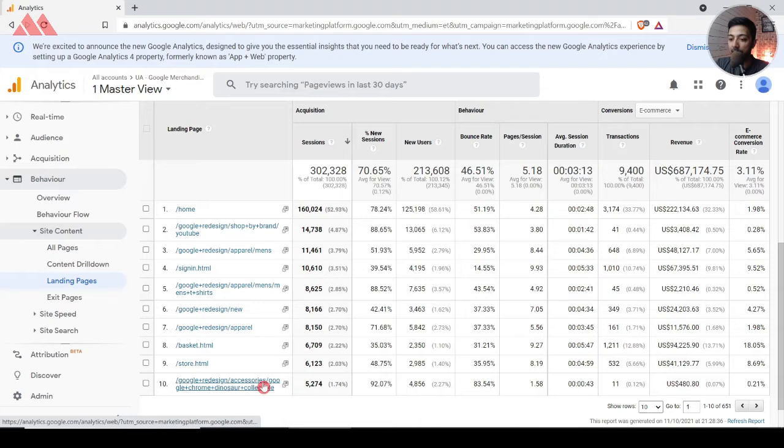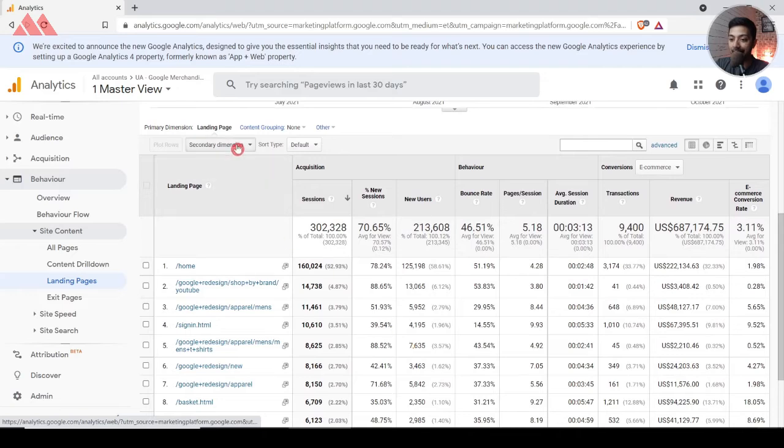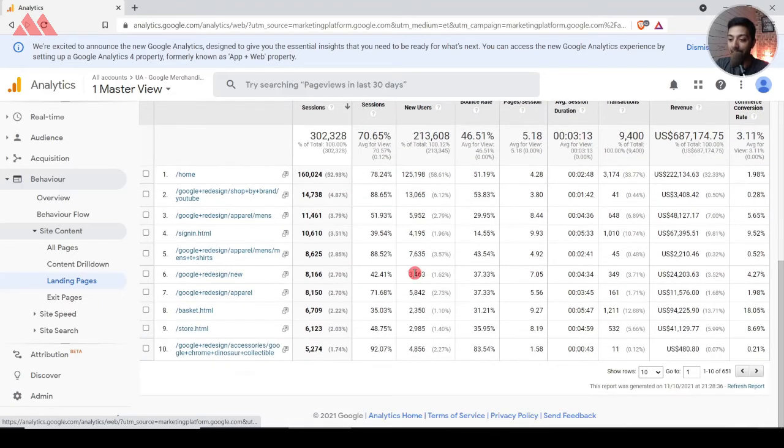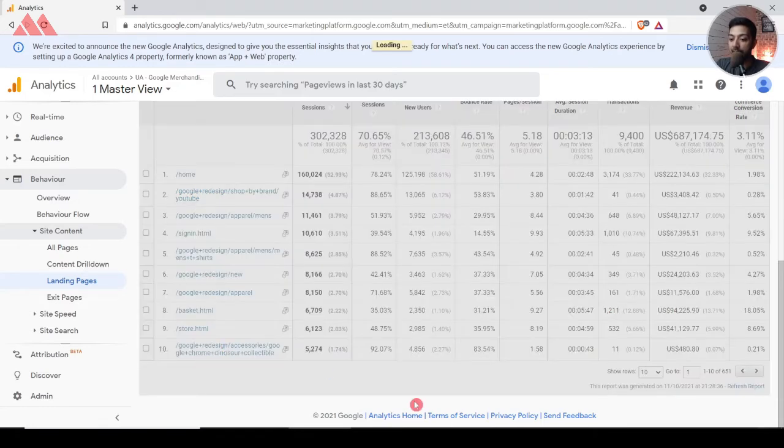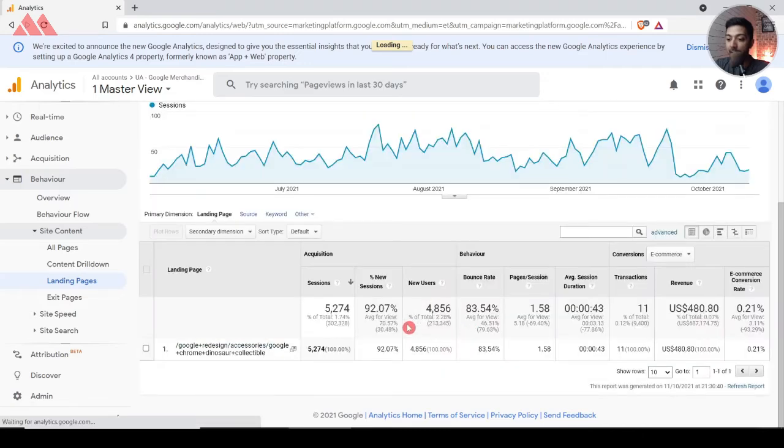Let's take this example. We can see that this Chrome Dinosaur Collection is getting good visits, but it's also getting a very high bounce rate. So it's definitely a product category page or maybe a product page, and it's getting a very high bounce rate. That's what we need to check: why is it getting that much bounce rate. For that we can check various additional secondary dimensions, and we can then analyze why it is getting that bounce rate. If we open that link, we will be able to see that in more detail.